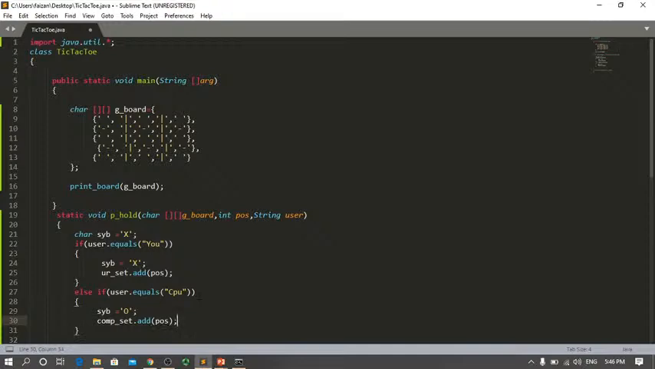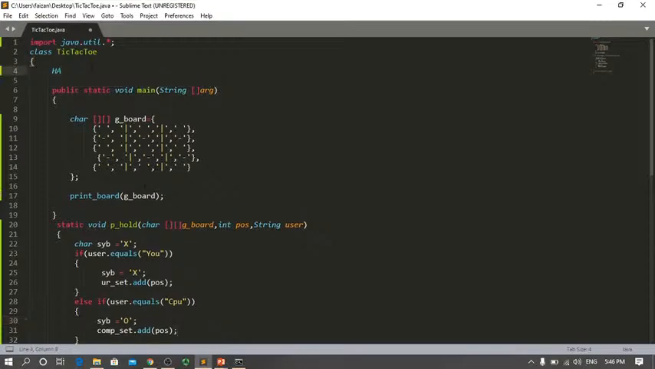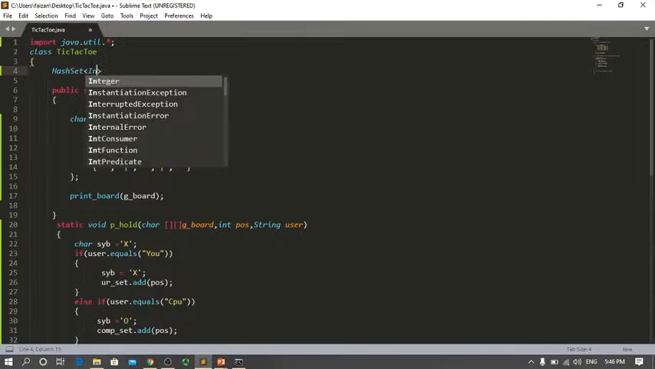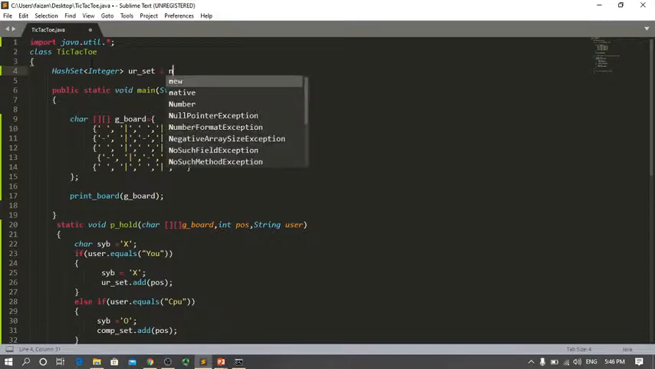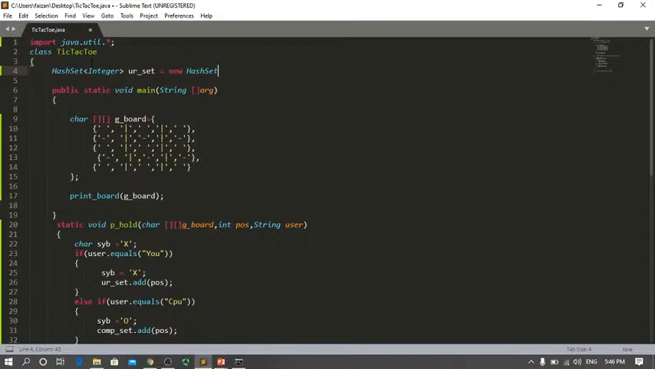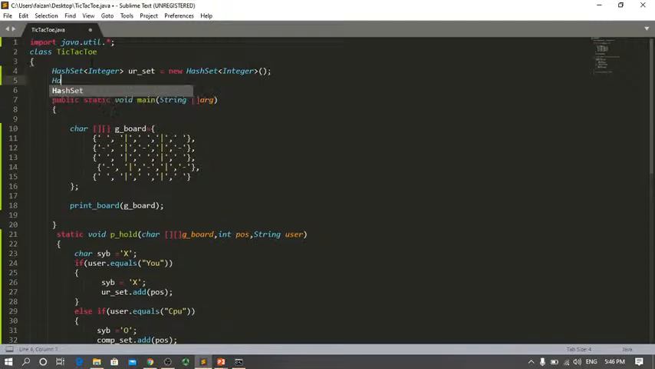We have used a hash set here, and we will define it globally. Let me define it for you quickly. So we'll define a hash set here. What is the hash set? How do we define it? It will be of integers, because the position is an integer. It will be called user set, that is all the entries that you have filled, equal to new HashSet. Why are we using a hash set? Because fetching the elements takes constant time. So we are also keeping the time complexity in mind, right? Now let's quickly copy this again and paste it here.